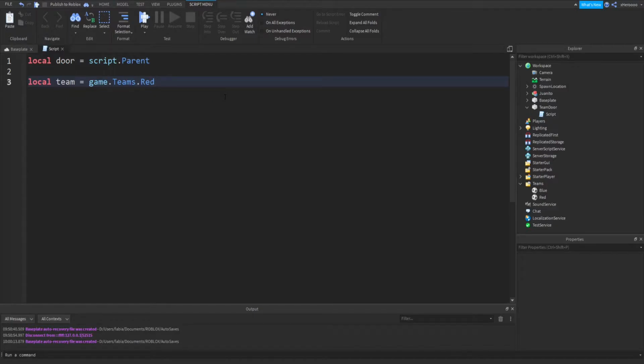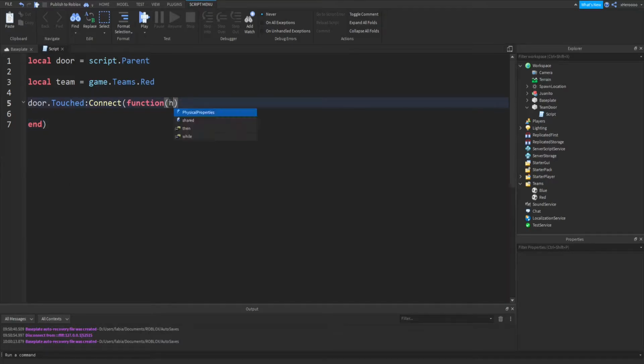So let's make an event listener for every time the door is touched. So door dot touched colon connect function, and then the parentheses right here should look like that. And then I'm gonna press enter, and it should put an end with the closing parentheses. And now it should look like this. You should have this. So once you got this down, go inside these parentheses, and we should put hit. And I'm gonna explain to you what this does.